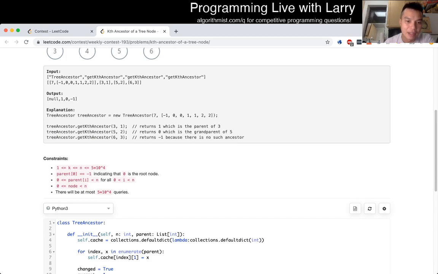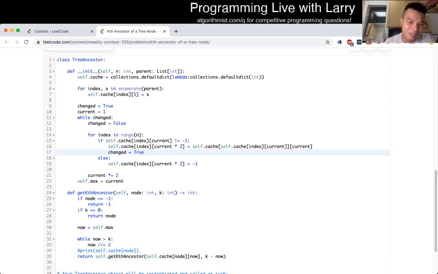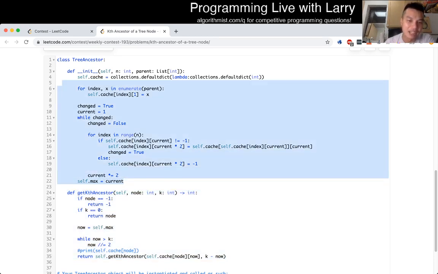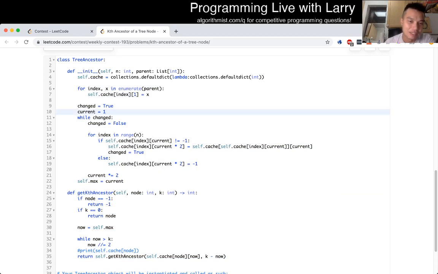And in space, if you didn't do it recursively, then this is all one space, but I did it recursively, so you have to count the stack space, which is log k. And here, just for the cache, it is n log n because you have n of the first index and you have log n of the second index.